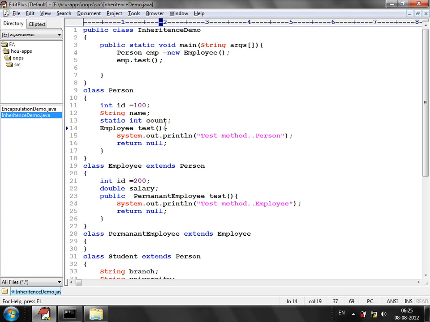Just because at the time of compilation, the bond was established with the test method of the person. But at runtime, the environment sees what object EMP is referring to: an employee class object. Since EMP is referring to an employee class object, it checks whether the test method is overridden in the employee class. If found, it breaks the bond with the person class test method and establishes a bond with the test method of the employee class. So the person binding doesn't exist at runtime, only this one does. So the output is the test method of the employee. That's how it will behave.